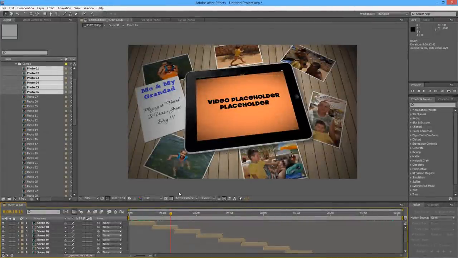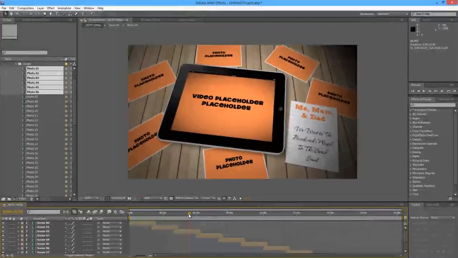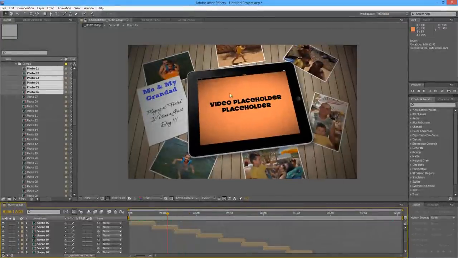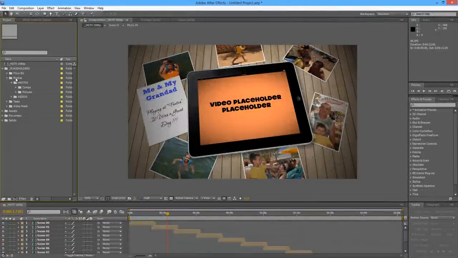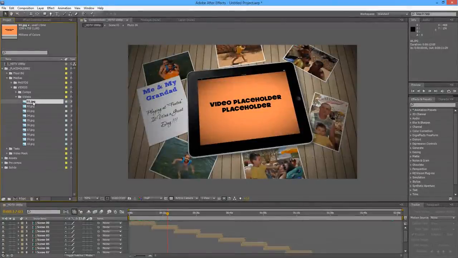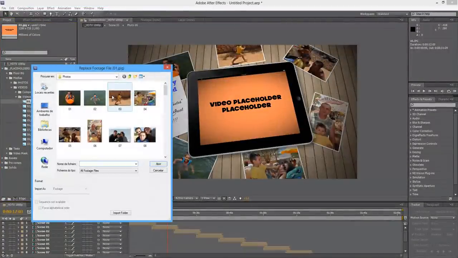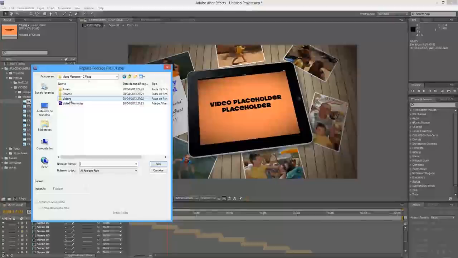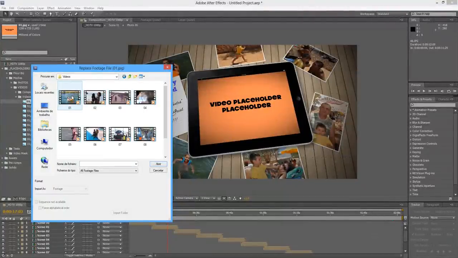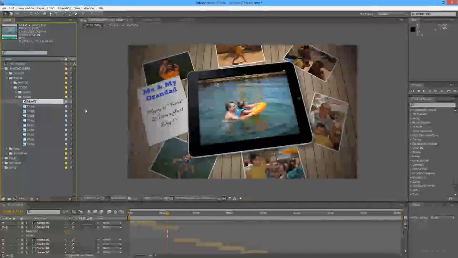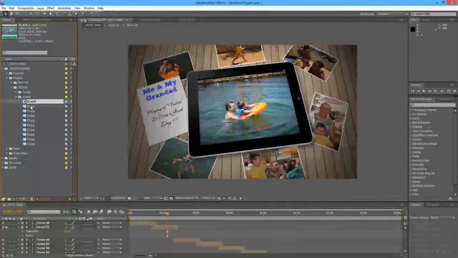Regarding all the photos for the other scenes, the process will be exactly the same, just a matter of replacing footage and then adjusting it. So now let's go to the videos, which is this folder over here inside the medias as well, and let's select the placeholder number 1, and I'm going to right click, replace footage file, and I have my videos in a separate folder. So number 1, okay, this one will fit perfectly.